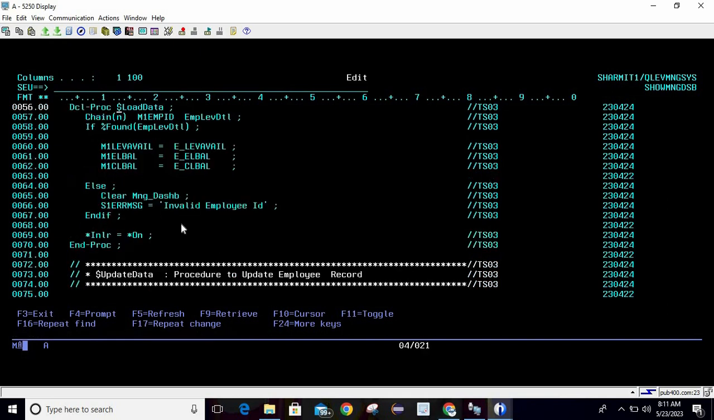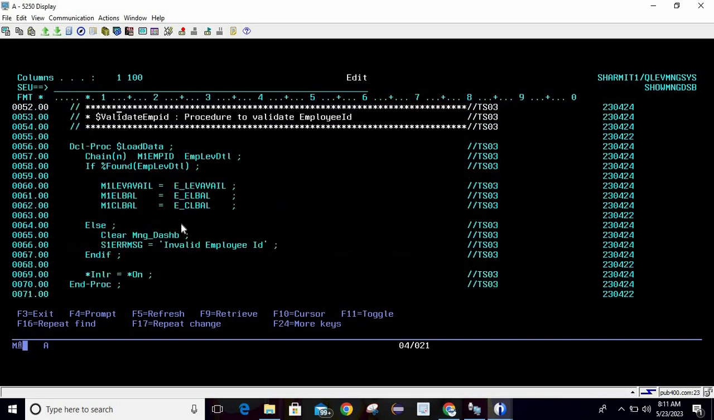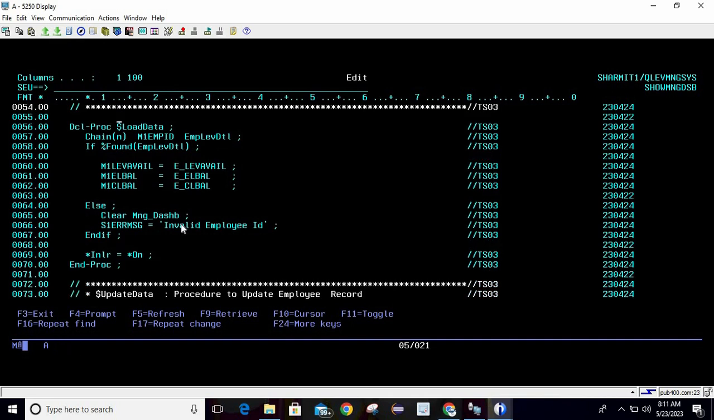Yes, so this procedure is mainly used to validate the employee ID, as this procedure we are using for loading the data. You can see that firstly we are declaring it with DCL-PROC load data as the procedure name. Then we are doing the chain on file emp leave detail with no lock. No lock means if the same file is opened somewhere else, then to avoid conflict scenarios, we are using chain with no lock, and we are doing the chain with the help of m1 emp id, manager employee id.